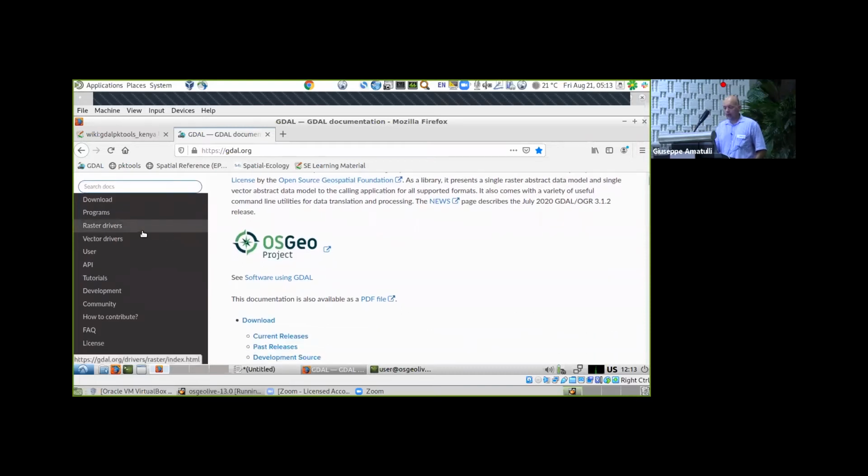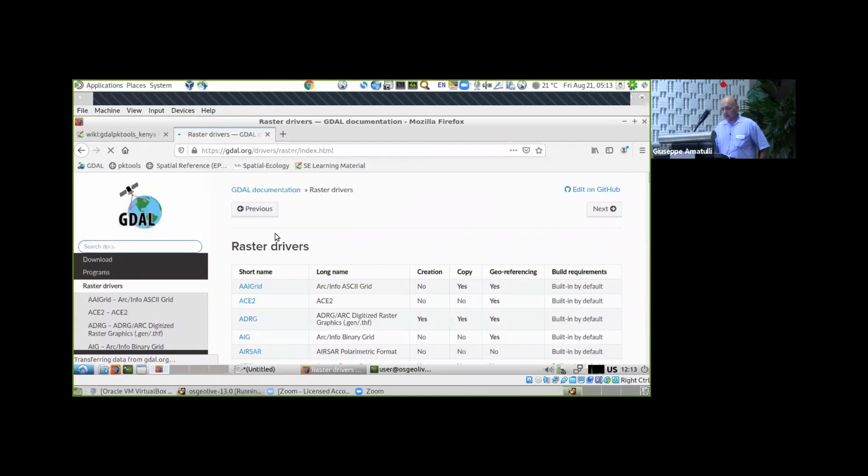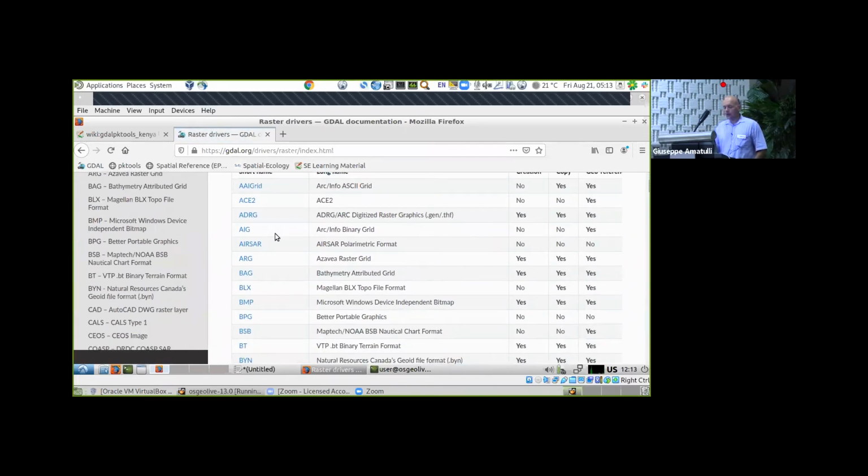So there are two kinds of parts in GDAL, the raster part for writing matrices, and the vector part. Okay, the raster drivers can open all the different matrix layers. So for example, someone last day was saying, can you open map file?